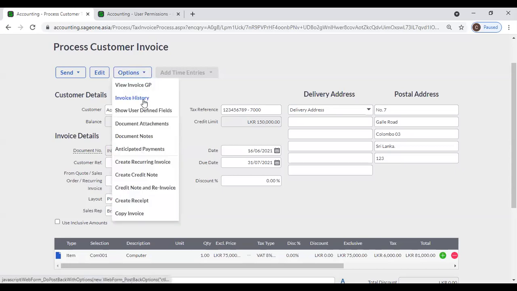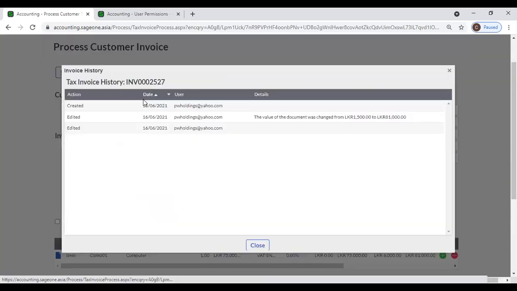Right, next, invoice history. You can view invoice history from this window. Who created it and edited it. If any user edited this invoice, you can view the edited date, user, and details of that invoice.